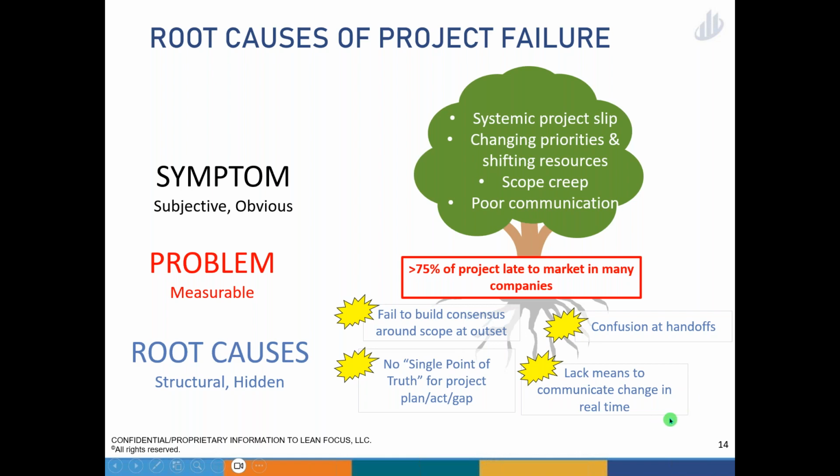And what does confusion at handoffs cause? It causes projects to be late. And then every time projects are late, there's more explaining, there's more status meetings, there's more updates, there's more excuses, more time spent explaining why a project's late, which then of course comes out of time to work on the project.